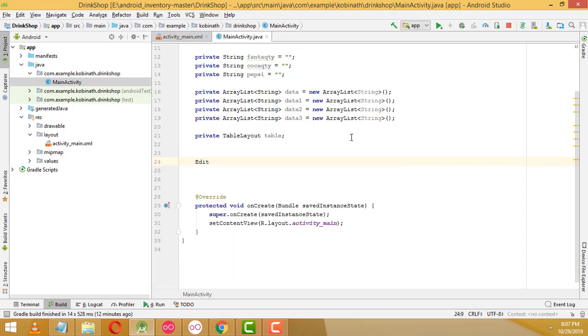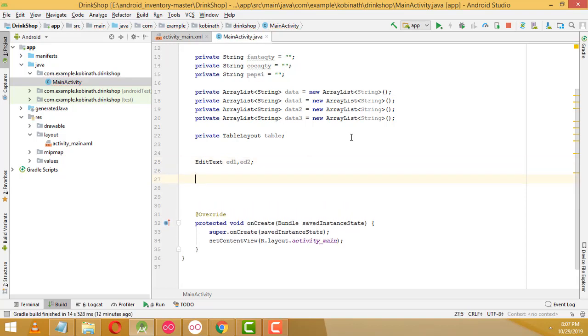Edit text, ed1, ed2. Okay. After that, we have to create another thing, which is a checkbox. So checkbox: ch1, ch2, ch3. We have 3 checkboxes available.